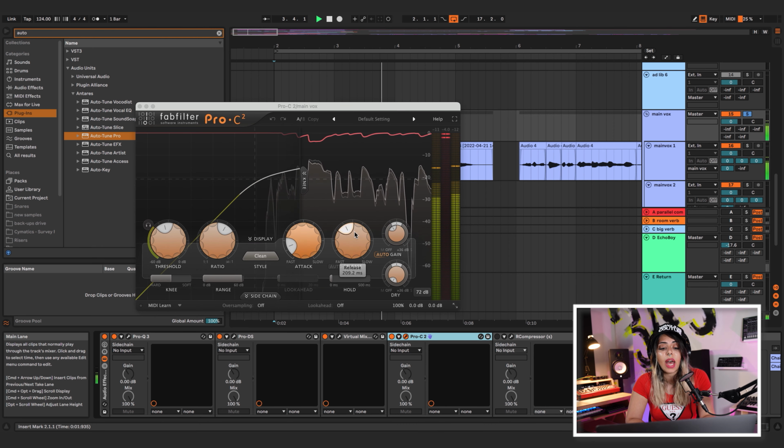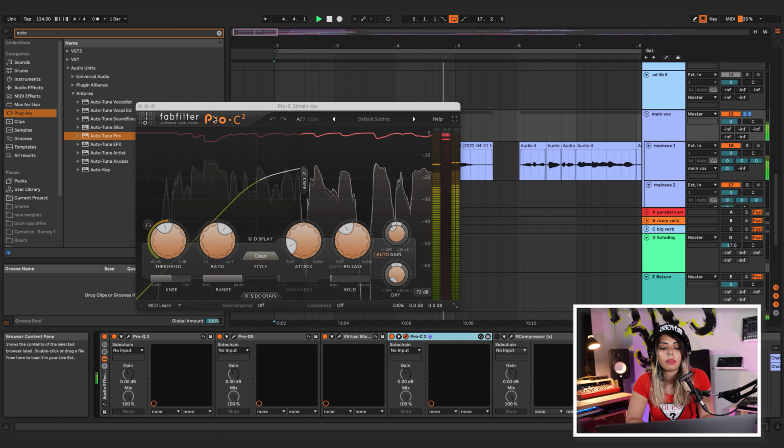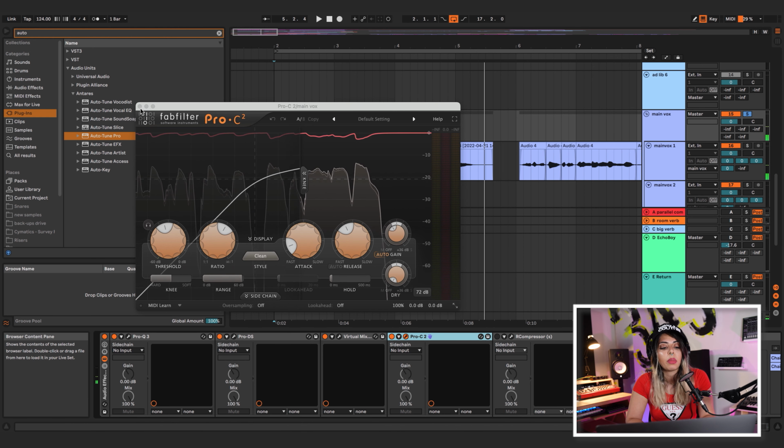With a fast attack and a medium release. And just a little bit of compression.